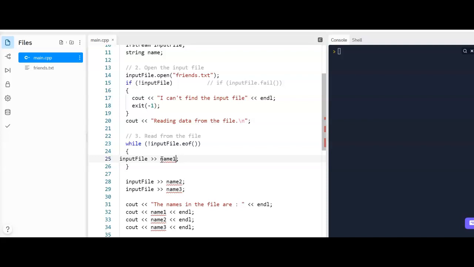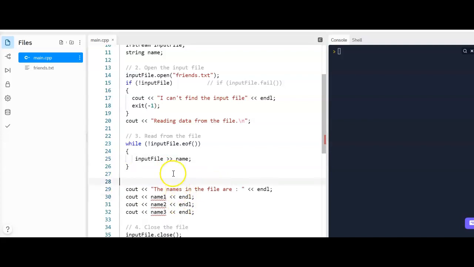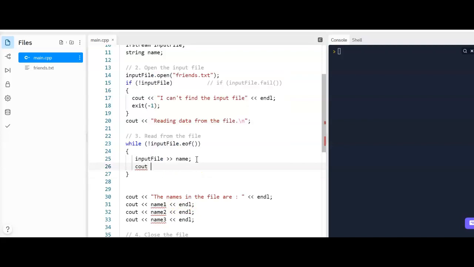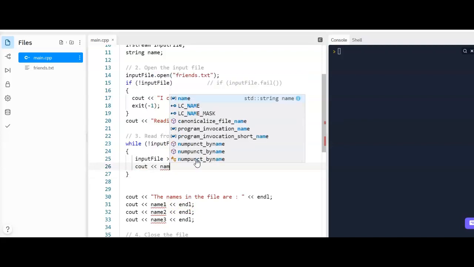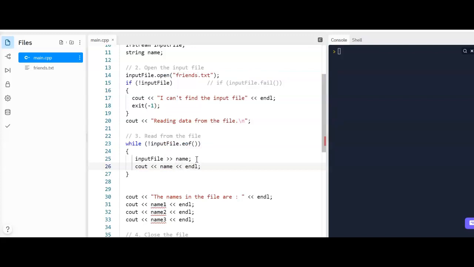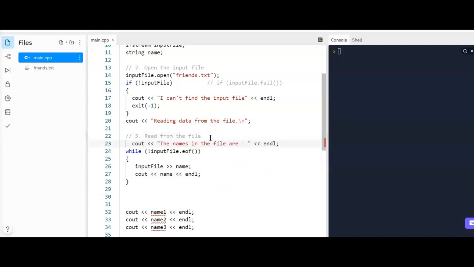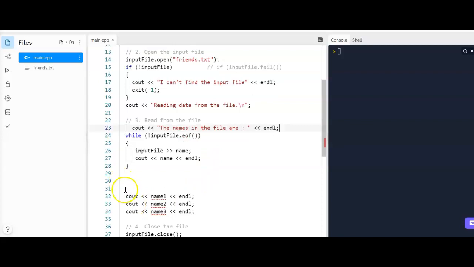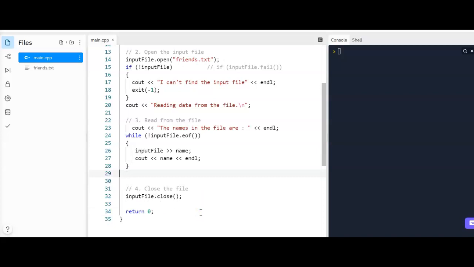Okay, so this is just going to be our one name variable, and you'll see in a minute why we only need one. And then what we're going to do is just cout our name variable. I'll move this line up a little bit higher, and I'm not going to need any of this. So using a loop is really pretty helpful in this instance.